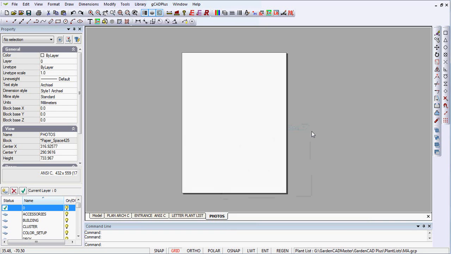It is likely that you'll want to produce a page showing some photographs of species used in the design. So I've created a new layer. I've removed the floating viewport that's created automatically. And what I want now to do is to find some images to put on the page.